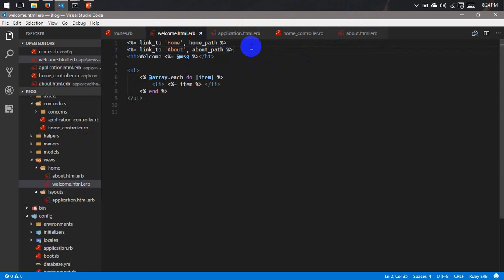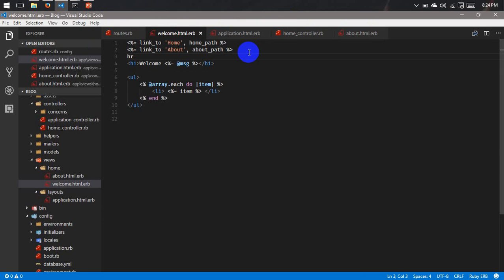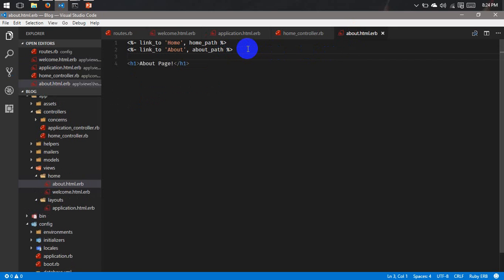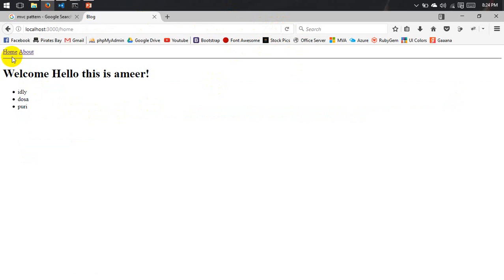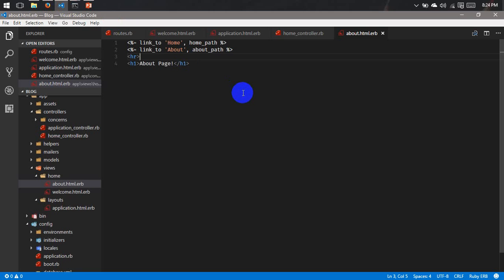So let me put a small horizontal line. After that, navigation bar. Now if I go back and reload the page, I'm gonna say home and about and navigation bar. I can go to about, I can go to home. However, this is a very bad practice.